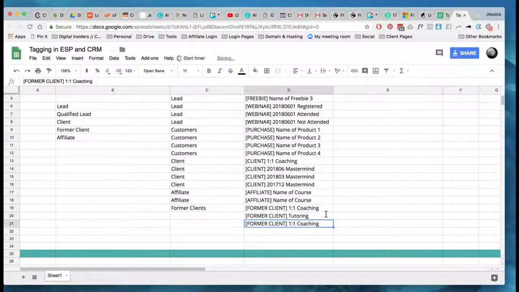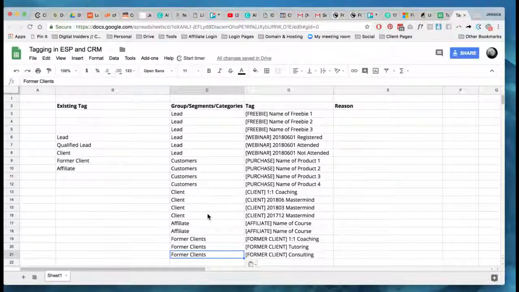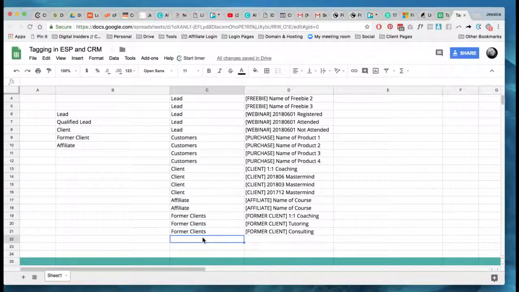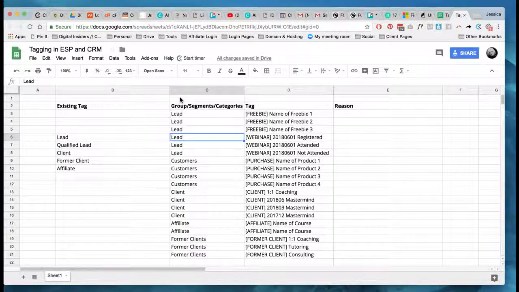So that could be things like tutoring, it could be consulting, whatever it is. Let's just say you have multiple different ones. Then you create one bucket where all of your former clients go into. And you should have one of these buckets for each of the people that you are currently serving. Okay, because you might want to send your customers something different to your clients, and you certainly don't want to spam your affiliates with your lead nurturing, right? So it's important that you know who you can contact in your account at any one time to market to them in the right way.